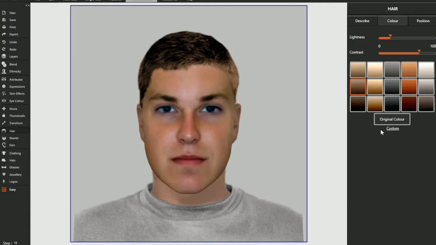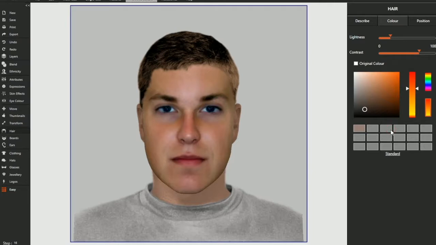However, it is also possible to color the hair using a custom color palette. Click on Custom to view this alternative. A vertical color bar is used to select the basic color tone. This color tone is then displayed with varying degrees of lightness and saturation within the square color swatch on the left. Click anywhere within the swatch to select the desired color.